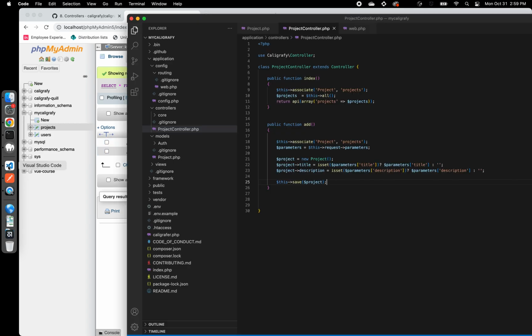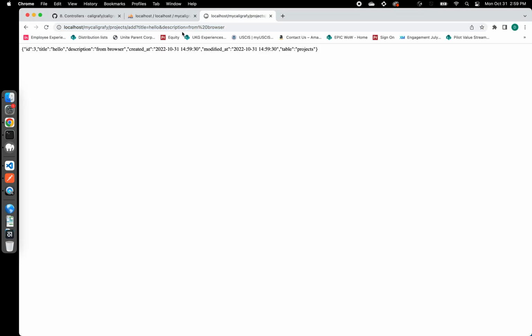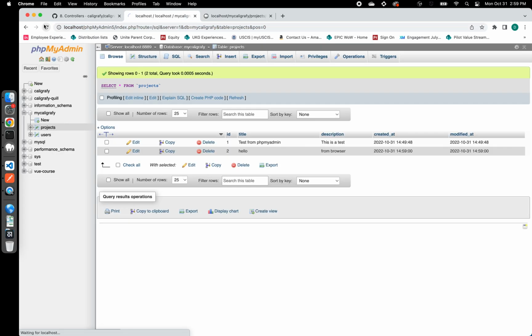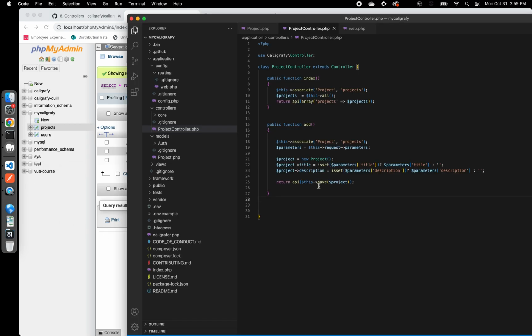Now, of course, we didn't get any feedback over here. So what we could do is return something to the API, right? We're going to return this save project. Let's add another one to see what we get. It gives us the project that we added. So now if I refresh the page, I'm actually adding over and over the same project with the same title, same name, but of course the ID is regenerated over again. Great. So this function is actually adding the stuff that we need to the database.